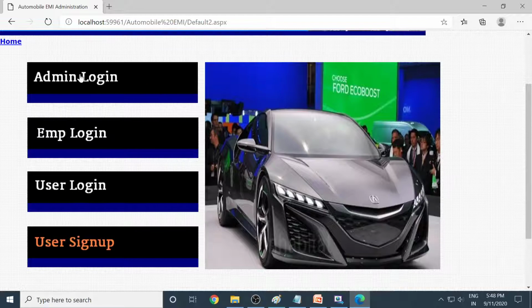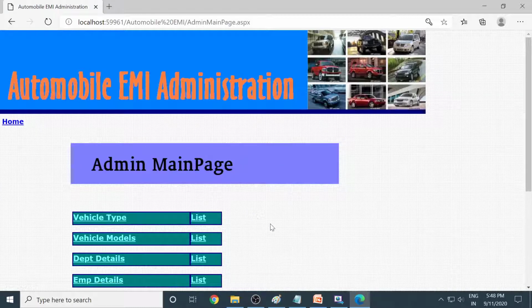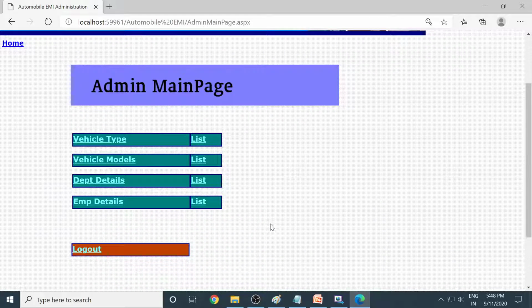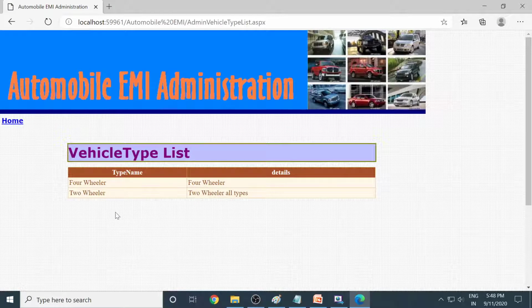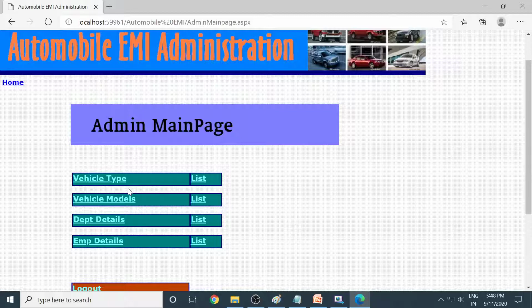Now first let us get into the admin login. Admin login, user ID admin, password admin, login. Here are the options provided in the admin: vehicle type with the corresponding list, vehicle model with the corresponding list, department detail with the corresponding list, employee details and the corresponding list. In the vehicle type list, we already registered 4-wheeler vehicle and 2-wheeler vehicle. If you're selling only 2-wheelers, that is okay. If you're selling 4-wheelers, then you have to register a 4-wheeler.